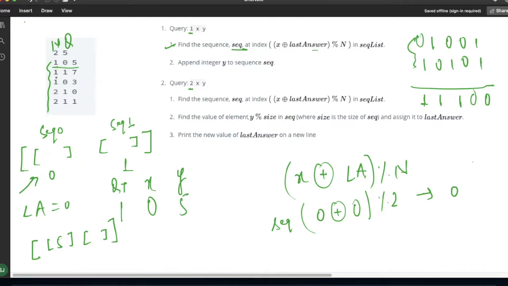Second query is 1 1 and 7. Here the query type is again 1, then again the same operation. X has value 1, last answer is still 0, modulo 2. So this will give me 1 XOR 0 will give me 1, 1 modulo 2 will give me 1.